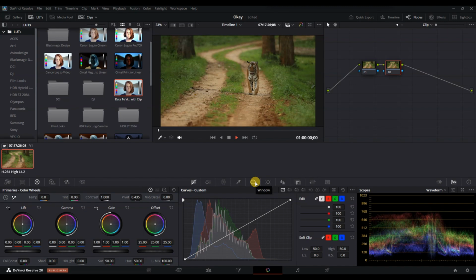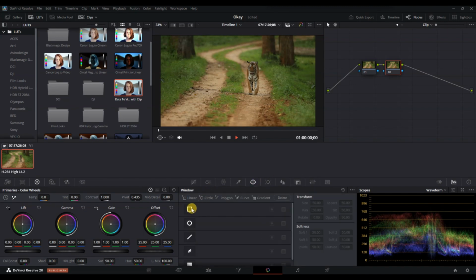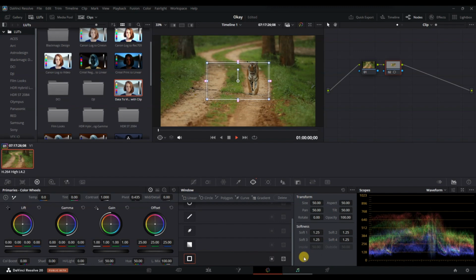After that, go to the window tool and choose either a circular or linear power window, depending on what you want to focus on. Place the window over the subject or area that needs to stay sharp. You can resize and reposition the window as needed.